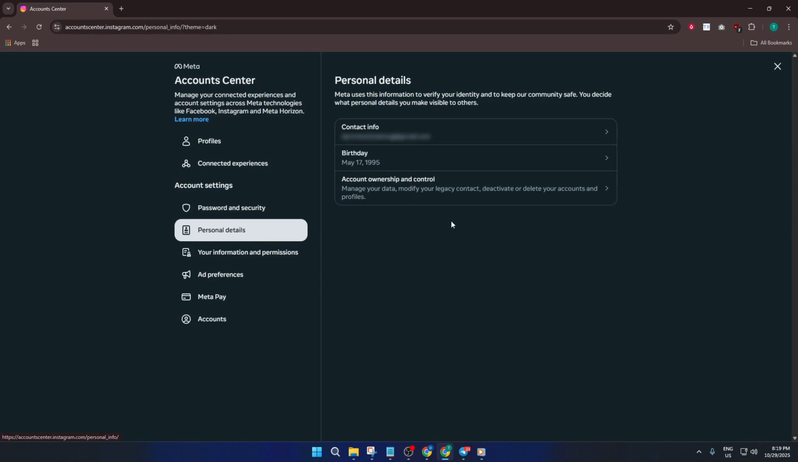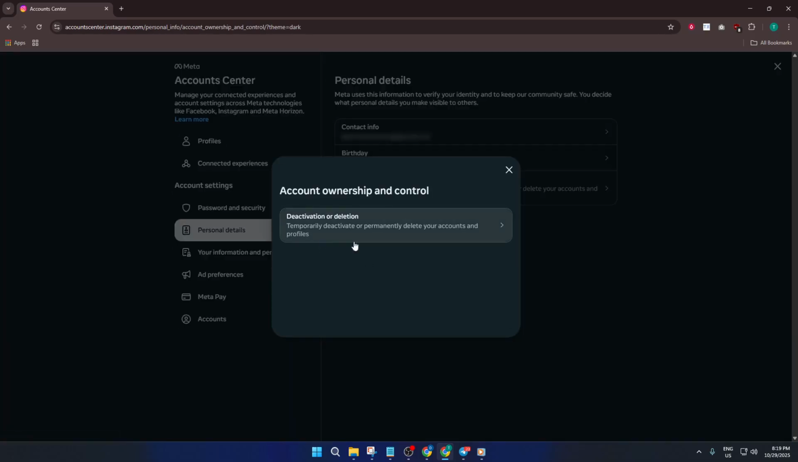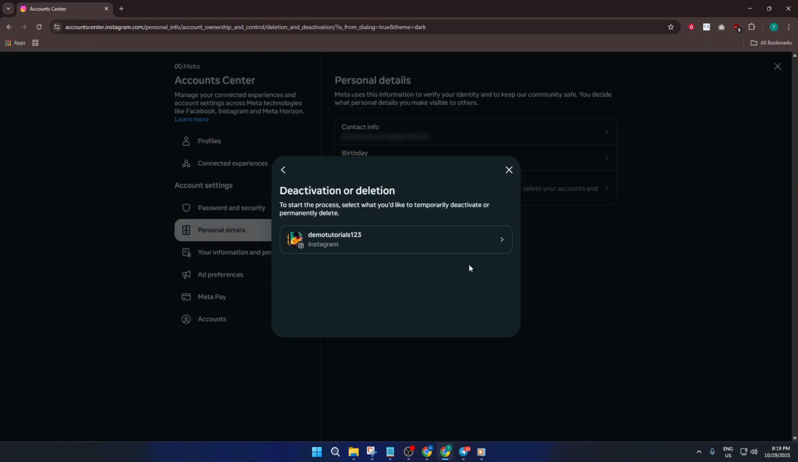Now, this is where things get important. Here, you'll see the option for deactivation or deletion. Take a breath and make sure you read everything on this screen carefully. Instagram will lay out the difference between deactivating, which hides your account but lets you come back later, and deleting, which is permanent and wipes everything out forever. Since we're going for deletion, tap on Delete Account.